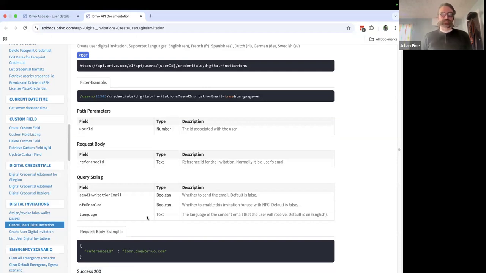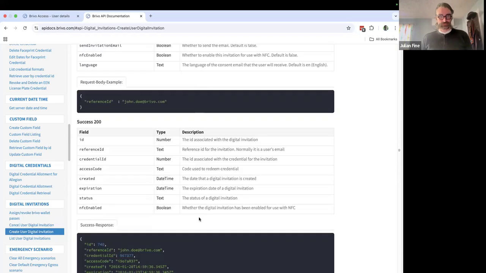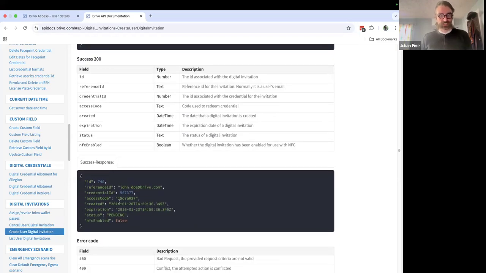You have two options here with the digital credential. If you do not want to embed the digital credential into your own integration, you just merely want to leverage our solution, which is Brivo Mobile Pass, you can use this field string, send invitation email, it's a Boolean, and set it to true. If it's set to true, we'll just send our standard Brivo Mobile Pass activation email to the reference ID that you specify. By default, if you do not declare this, this is set to false. The reason being is that the actual return will be a reference ID as well as an access code.